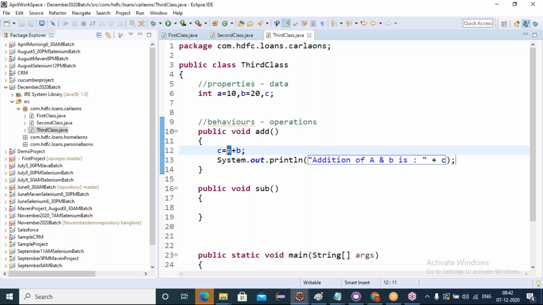Friends, here A and B are of what type of data? Integer data, or numbers. So when a plus operator is between two number systems, it is an addition. The two numbers can be integer or float, or one can be integer and one can be float. All are number systems. Between them, a plus means it does the addition.